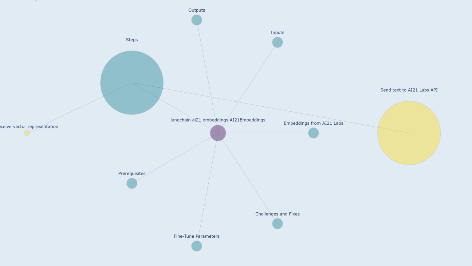Steps. Send text to AI21 Labs application programming interface (API) is the process of sending the input text to the AI21 Labs system for processing.